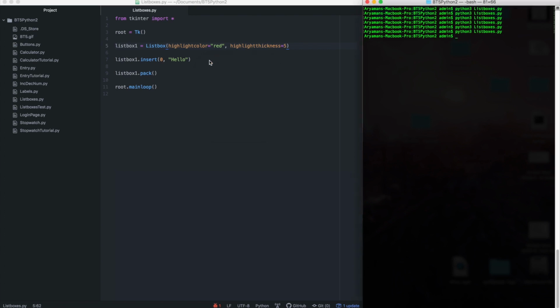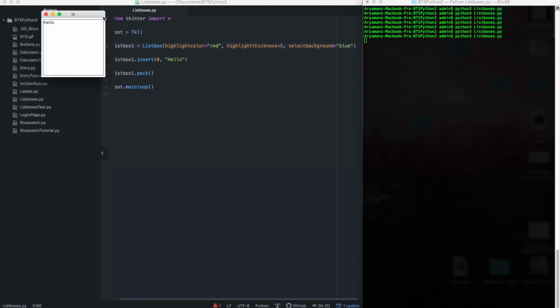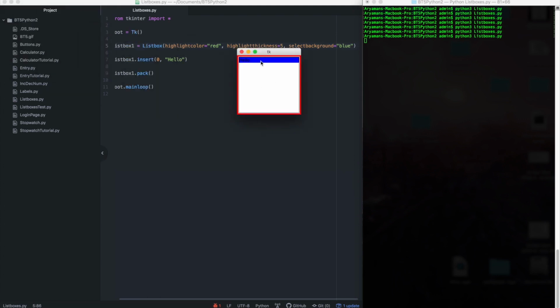It doesn't actually change the color of the highlight of what you're selecting. For that we have select background, and we'll set select background to, let's say, blue. And obviously again you can use hex colors, stuff like that. There we go. If we click on this, or click on this, it changes the color of the background of whatever is selected.